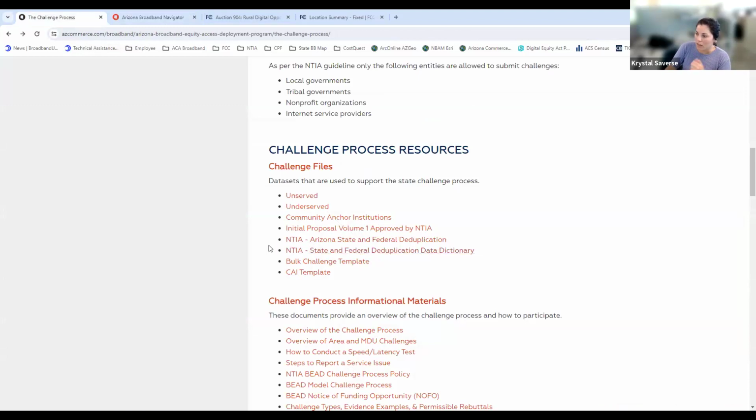But if you know someone that knows GIS, or if you're able to do that type of analysis yourself, that file is freely available here. It has all of the availability data for Arizona, and it also has federal funding data here too. And more information on that data set is found here. There's the deduplication data dictionary that tells you what each field means.